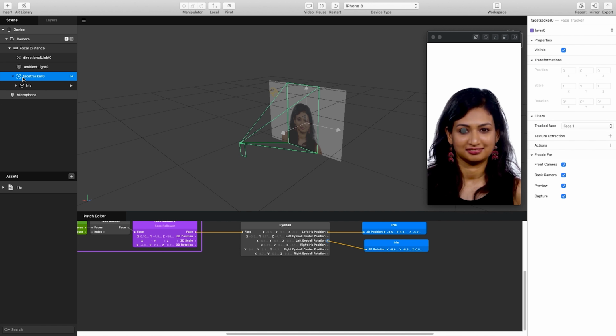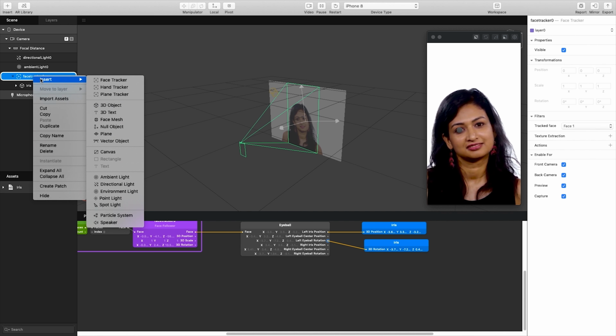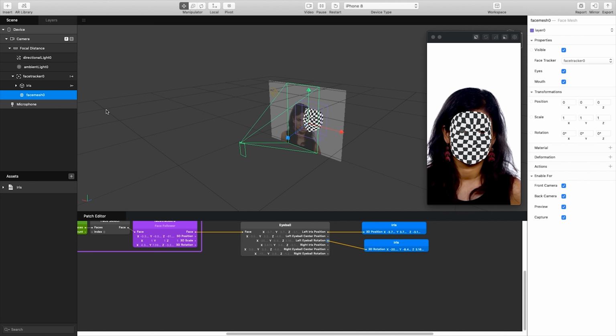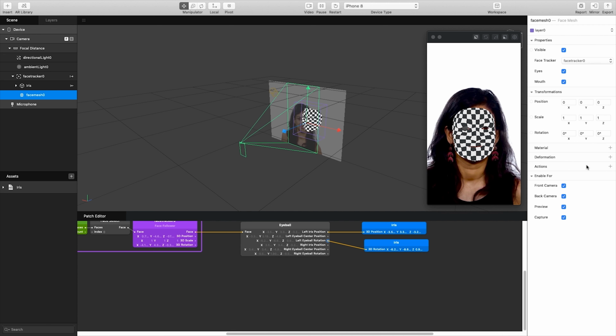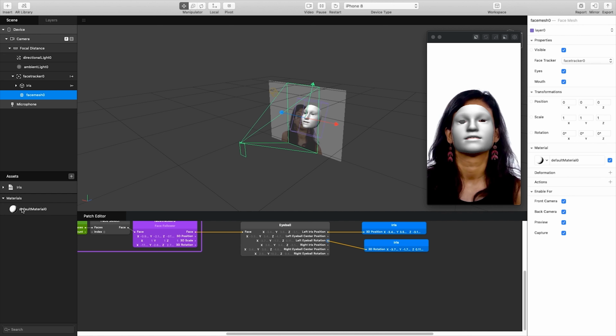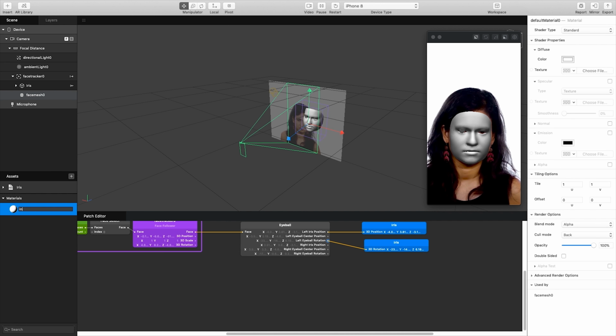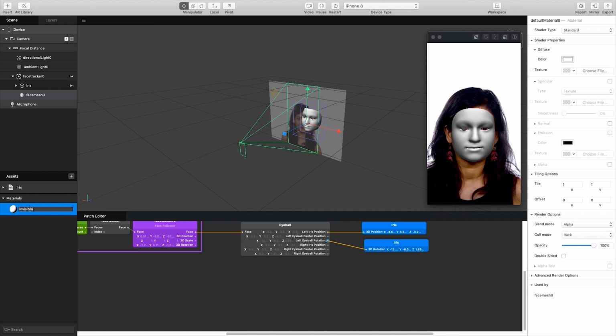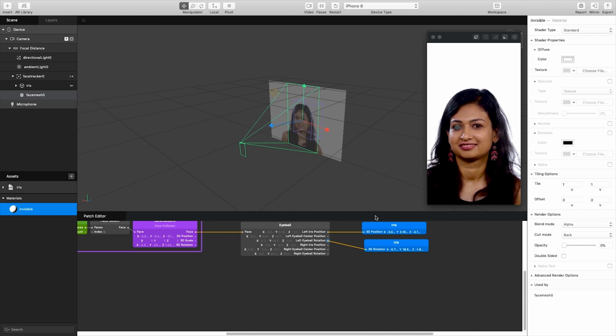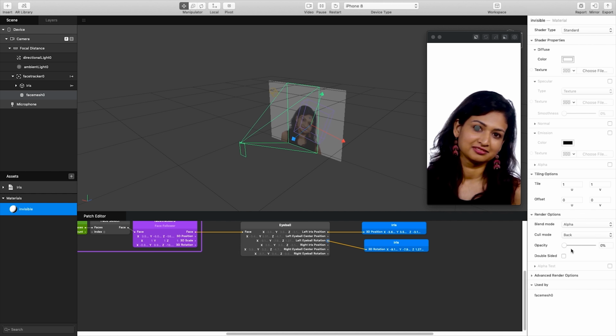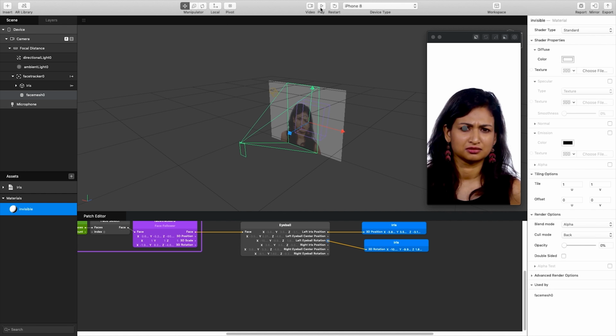To fix this, we just go onto our face tracker, right click, insert face mesh. I'm going to create a new default material for this. I'm just going to quickly rename this material to invisible, because this is going to be an invisible material. I'm going to make the opacity of my invisible material 0. So we should have this sort of purple cube floating around, but we're not seeing the face mesh.